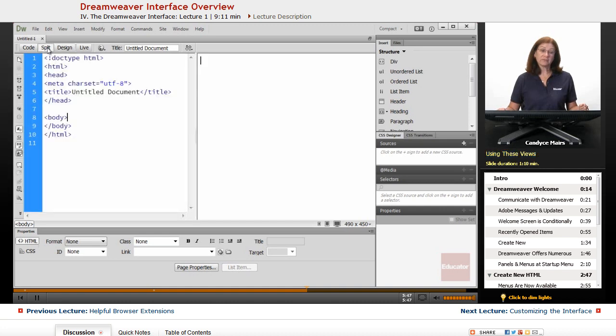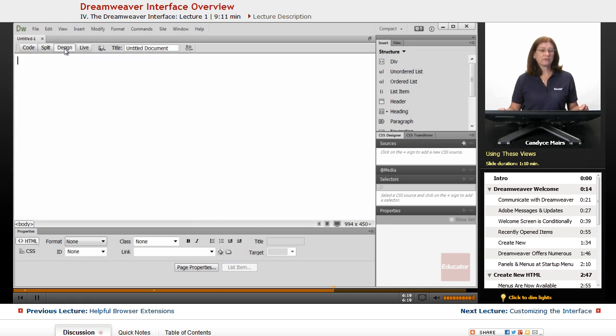If I click on split view, what it does by default is put the coding on the left and put the design view on the right. So you can think of this split as combining the code and the design into the same window. This specific feature is one of the things that's made Dreamweaver a very popular program to use for creating websites, because you can view the design and the code at the same time. So code, split, and design are the various views you have available of your web page.